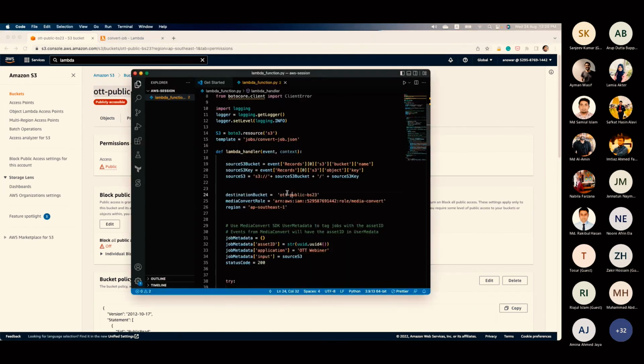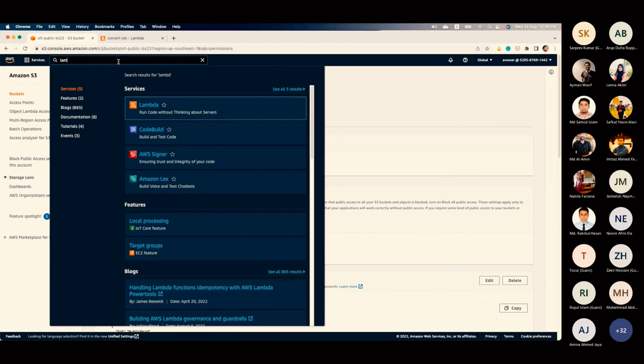If I go to the code, the OTT destination bucket. We are taking the source bucket from the event. The event is based on our event notification, and here we are mentioning the bucket name. And obviously, as we have seen, we need to create a role. So from IAM, I just created a role with some permissions. I'll show the permission. Let me go to that.